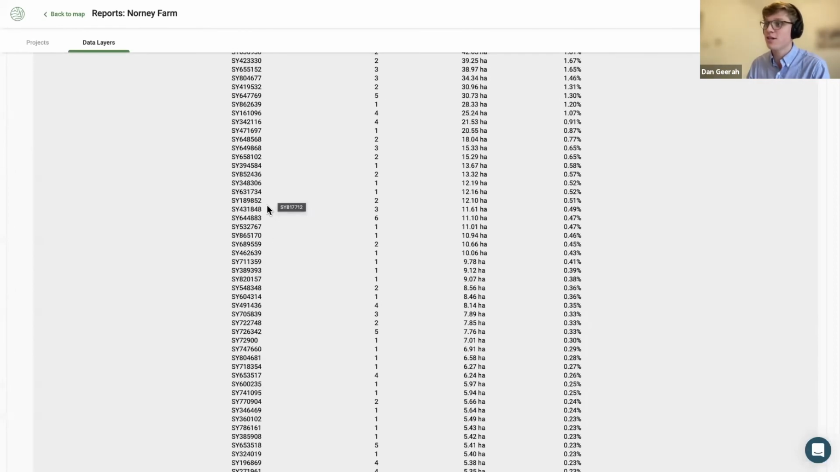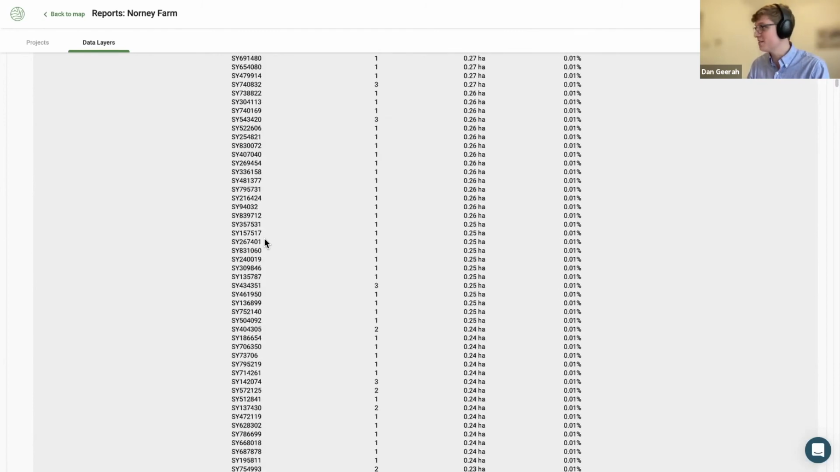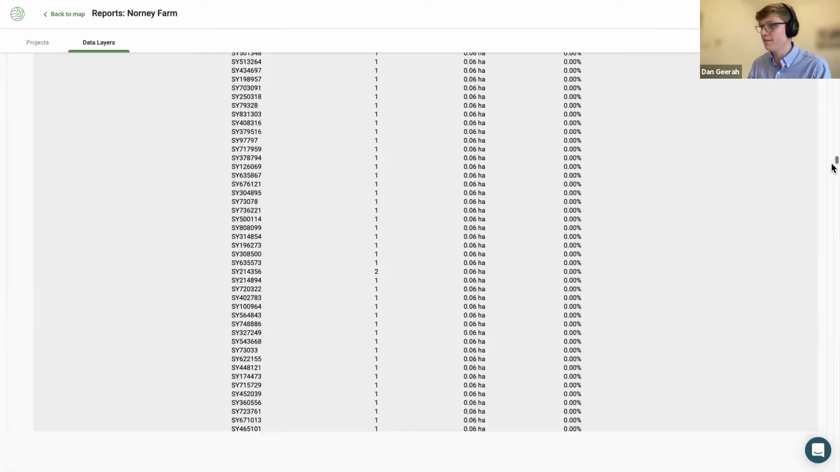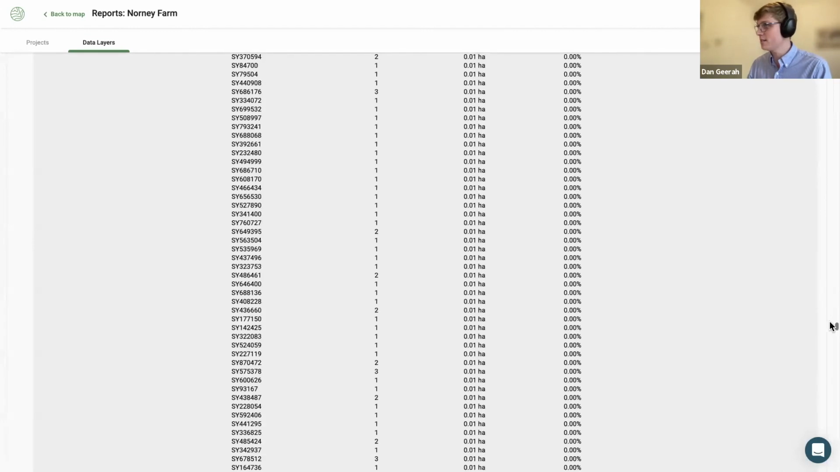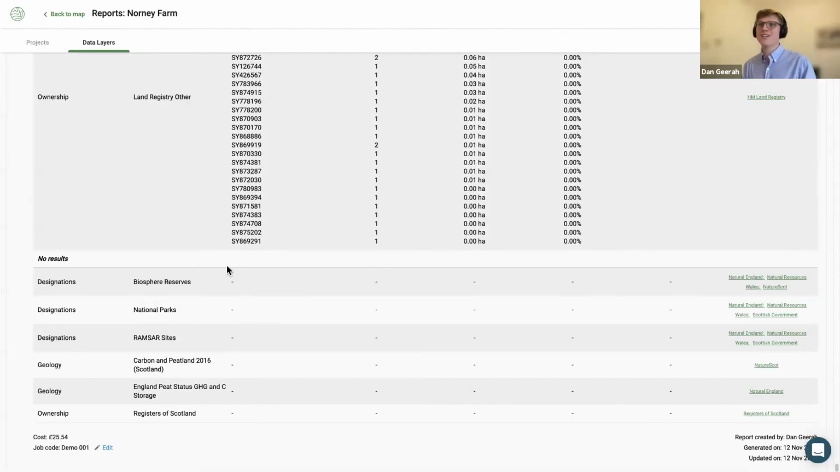But you've obviously got then a return of all the different title numbers that your bounding box intersected. And yeah, it's quite a big report, so I'm just going to scroll down. You can see how many different data layers we've intersected. Lots of title numbers. And right at the bottom, that was a bigger report than I thought it would be.